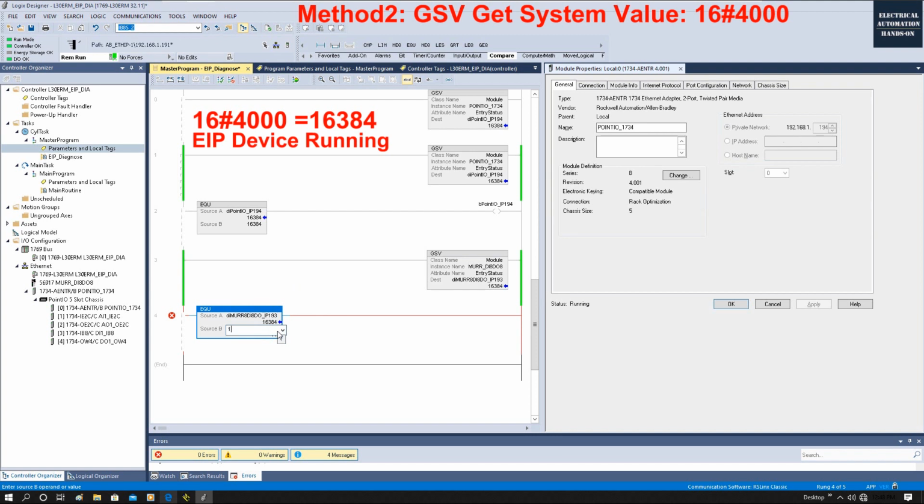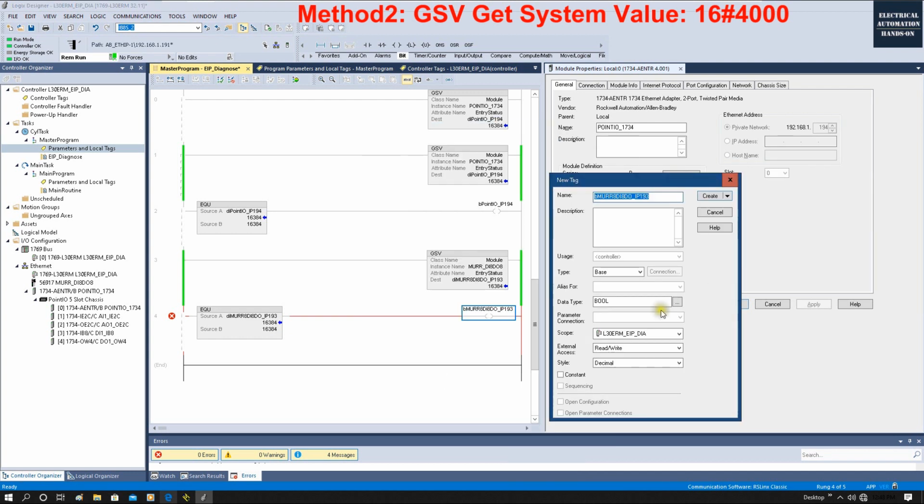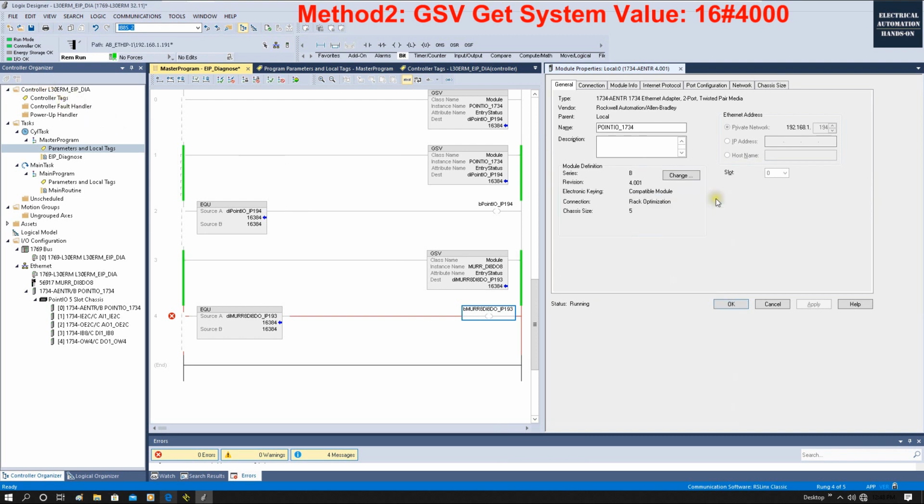And compare to 16384. Okay, this is integer. And output. Bool, 8di 8do, underscore IP 193. Declare this variable, same thing as the controller global variable, controller tags. Okay, and this is bool. Great. Okay, let's finalize.